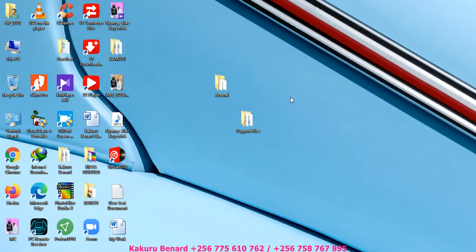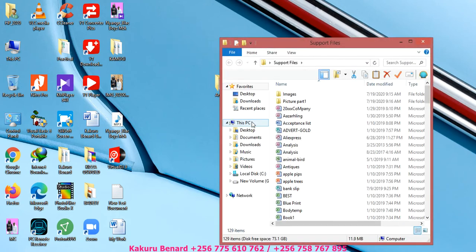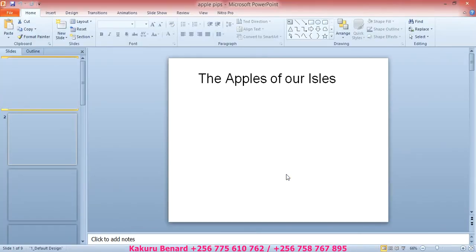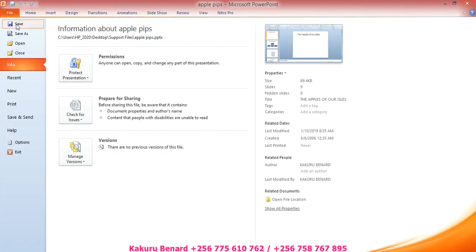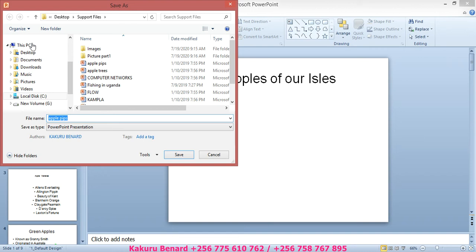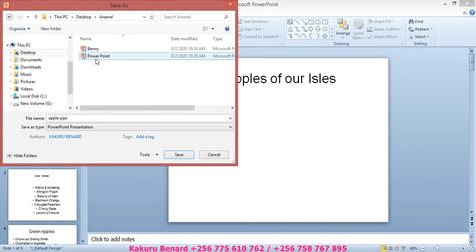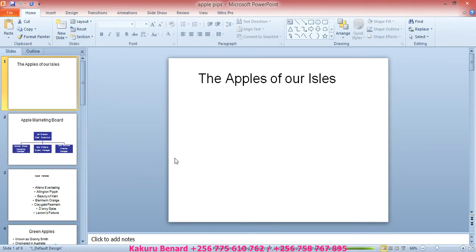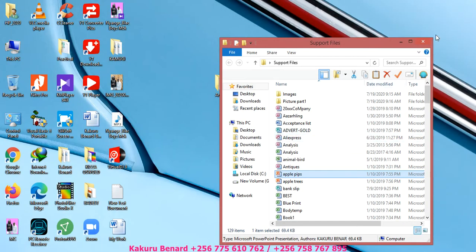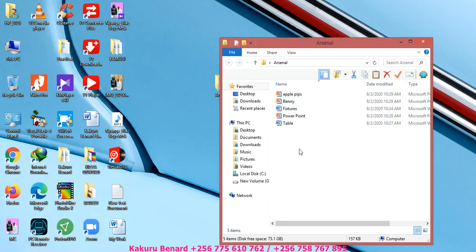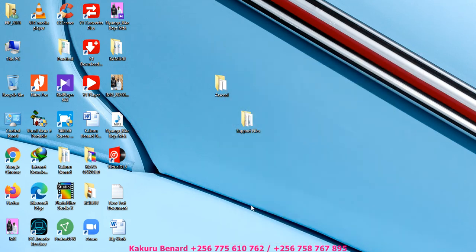Also, PowerPoint can be found in support files in case you want to use support files. For example, if I open Apple PPs, that is PowerPoint, and from there I can click File, Save As. From the left side I click Desktop, and then here I double click my folder, I write a file name and click Save. So there I have saved in my folder. So when I open Arsenal, I will find PowerPoint files. Those are three ways you can open PowerPoint.